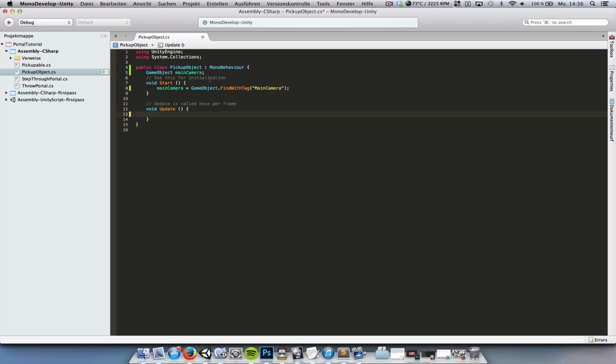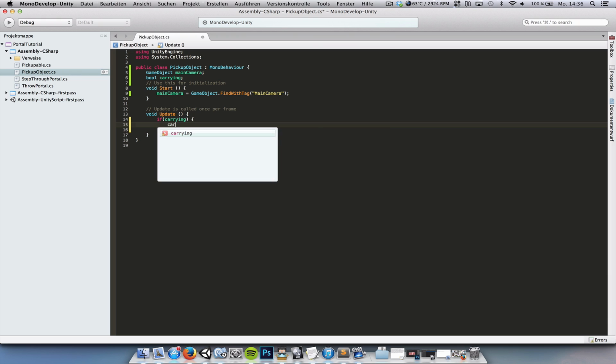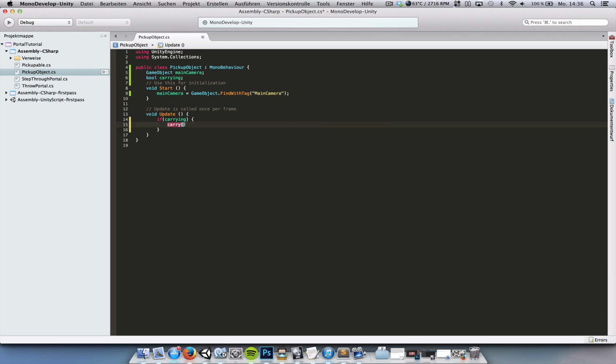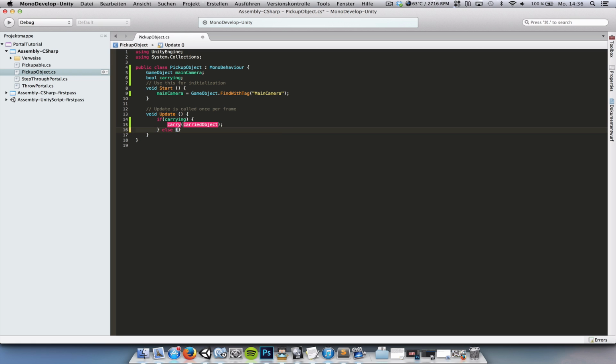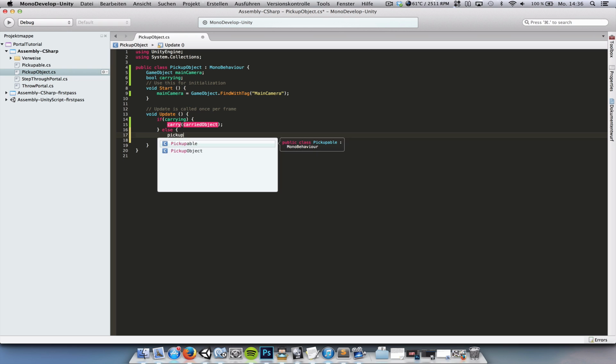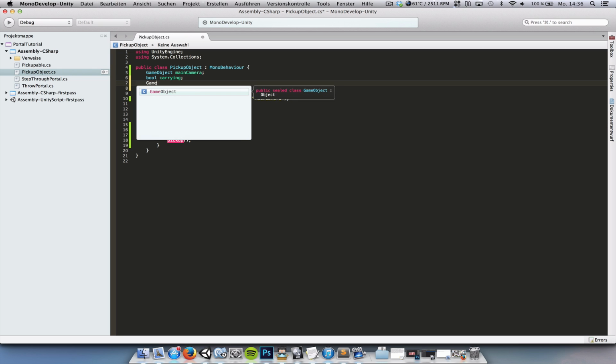Next, we want to establish a boolean variable to determine whether we're actually currently carrying an object. That will be false by default, and in our update function, we want to check whether we're carrying an object. If we're carrying it, we want to carry the carried object. And otherwise, we want to be able to maybe pick up some object. Okay, so we will need the carried object. Yes, we will save that as well, so we all know about it.